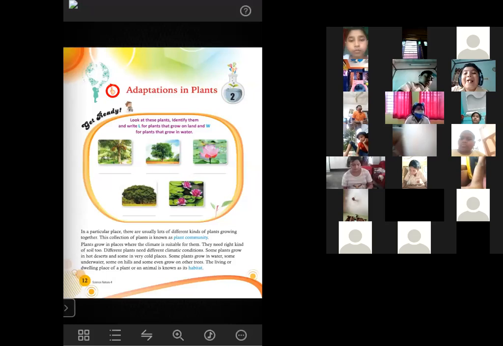Habitat means the place where they live. So to live properly, to live safely in that particular habitat, whenever any plant or animal has some particular changes in their body, or in some features, or in their behavior, whatever change they have in their life, in their body, to live in a particular habitat properly, that is called adaptation.